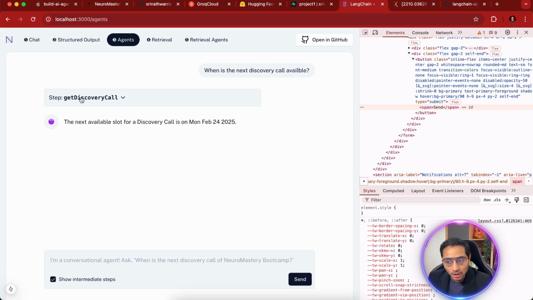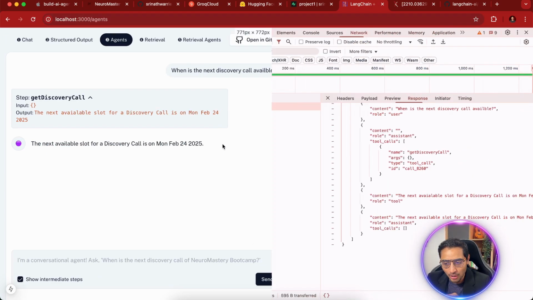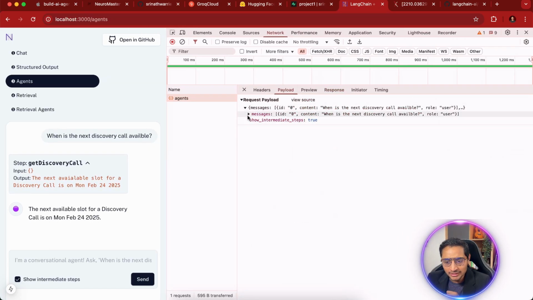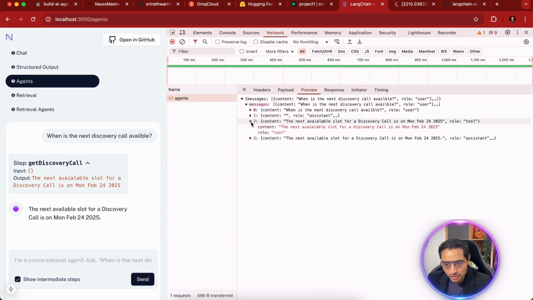It's not there out of the box, but because of this get discovery call, it is passing a call to one of my tools. The tool is responding with the text: the next available slot for a discovery call is on Monday, Feb 24, 2025. And this response is read back by the LLM to generate the final response. You can also see it here that when the call called agents is sent, the call is basically making an API call for when is the next discovery call available, and the response is also being given by the tool and not just by the assistant.